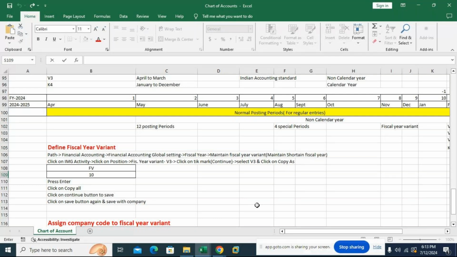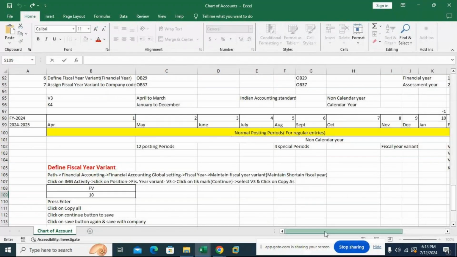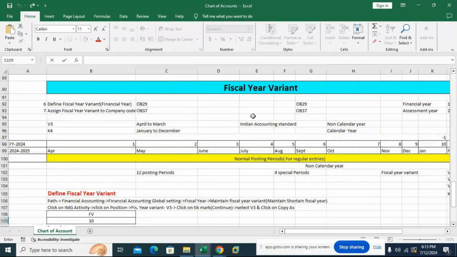Okay. So I'll show you first, or you can just make a note for this. Give the heading as fiscal year variant. Just small things you can write.